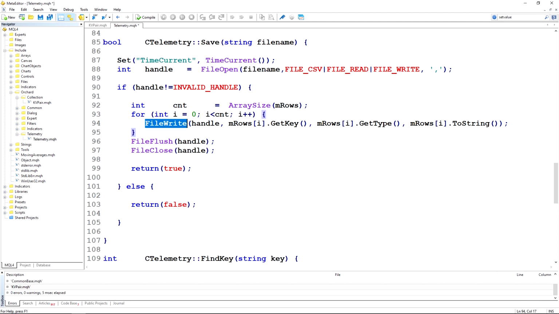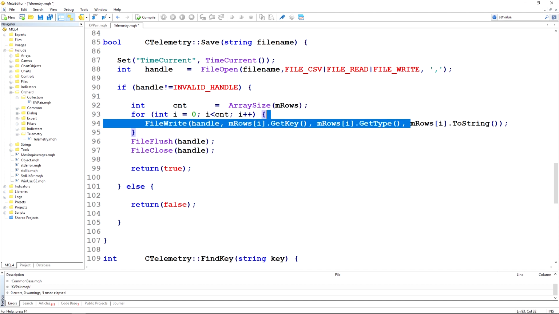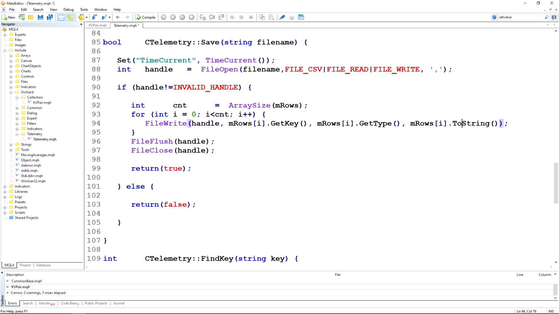I'm writing using that handle, and the file write function for CSV files takes multiple arguments, each one separated by a comma, and it will just write these into the columns of the CSV file in this order. So I'm writing the key first, the type name for the variable, and then the string representation of that variable from the KeyValuePair class. And finally, I'm flushing that information to disk and closing the file and returning true. Of course, if the handle did not open correctly, then I'm just going to return false from this save function.